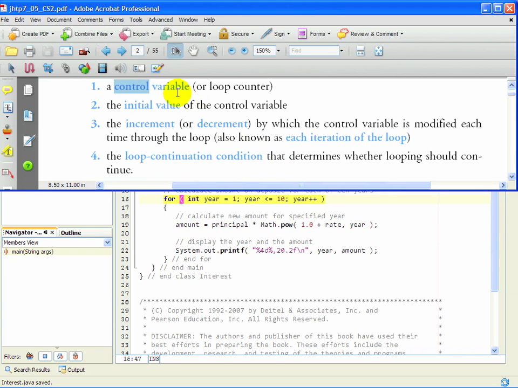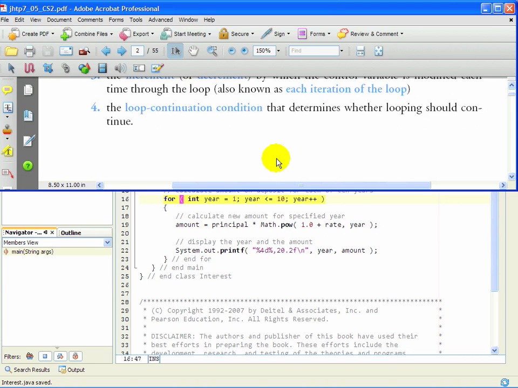We need a control variable that we can use to control the iteration of the loop. We need an initial value for that control variable. We need an increment or decrement by which we can change the control variable so that eventually the loop will stop iterating. And then finally, we need a loop continuation condition that helps determine whether the loop should continue iterating on a given test of the condition.